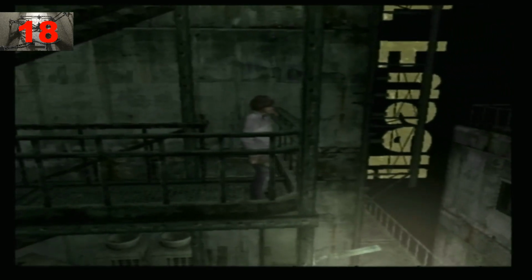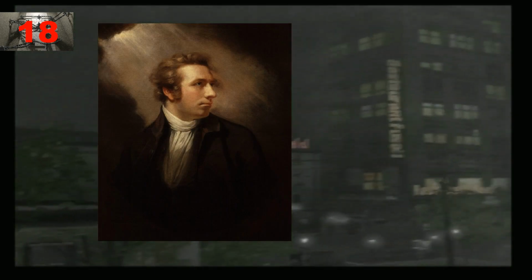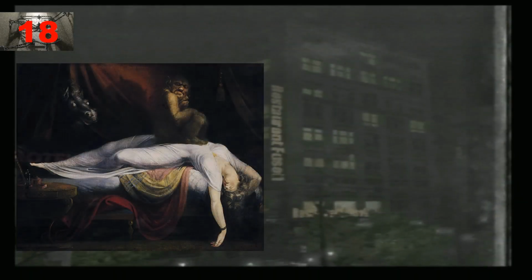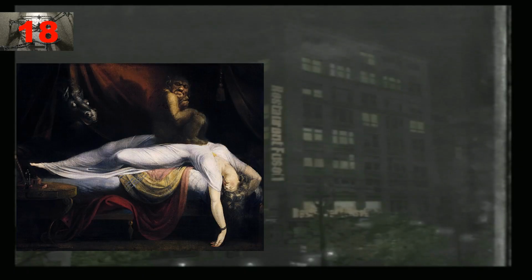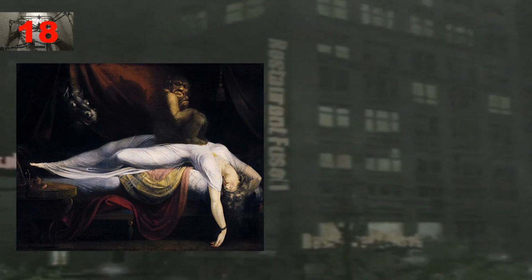Restaurant Fuseli may be a reference to the Swiss painter Henry Fuseli, which is the building on the street corner that you can see through the window. Many of his works focused on the supernatural, with his paintings having a dreamlike or nightmarish quality to them.